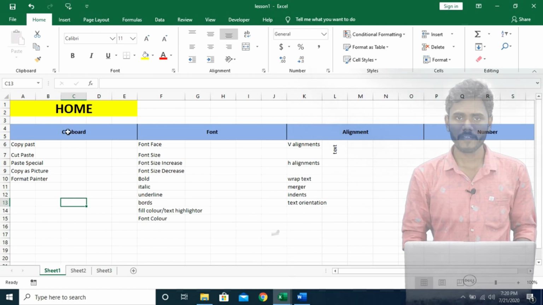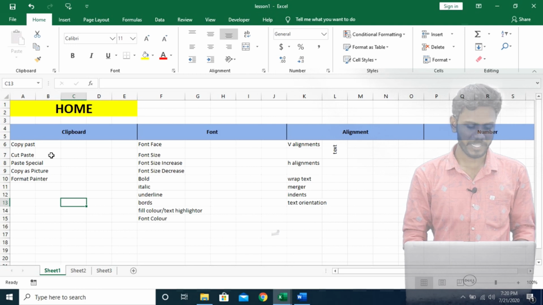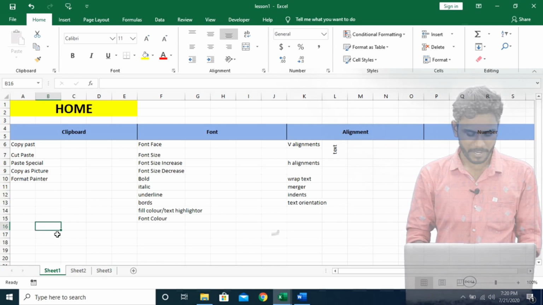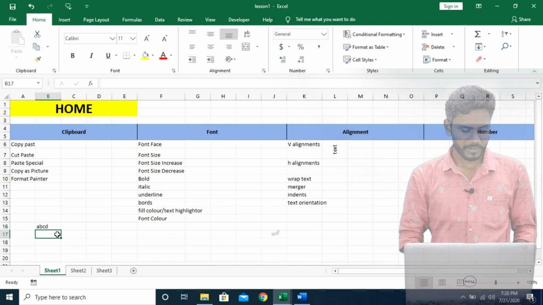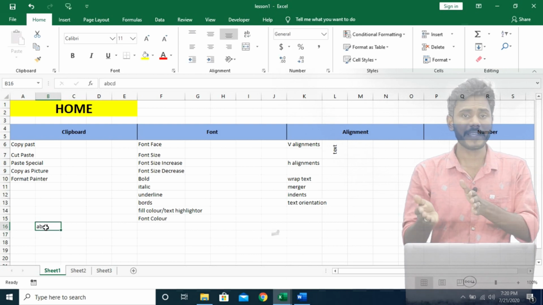The functions available in the clipboard group are copy paste, cut paste, paste special, copy as picture, and also format painter. Here I am going to do one thing. I am writing the letters A, B, C, D. First, let us understand copy paste.